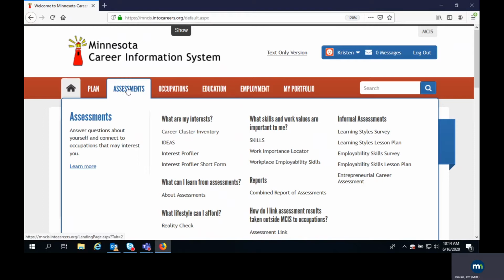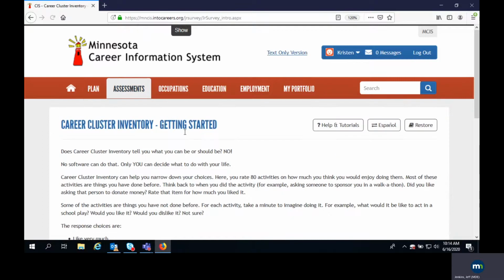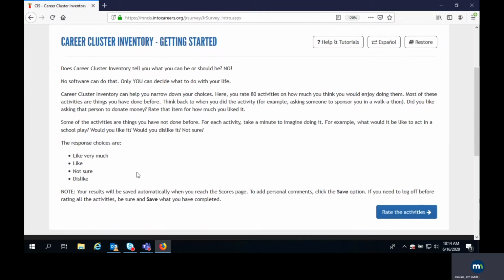So all you got to do is hover over, say, assessments, and what I'm going to do is go into the career cluster inventory right here at the top of the first column. So clicking into the career cluster inventory, we get to the instructions page. Now this is a pretty standard interest inventory where you're going to rate activities based on this scale, from like very much to dislike. Other interest assessments may have different scales, usually a 5-point scale, sometimes maybe a 3, but this one does have 4 options.